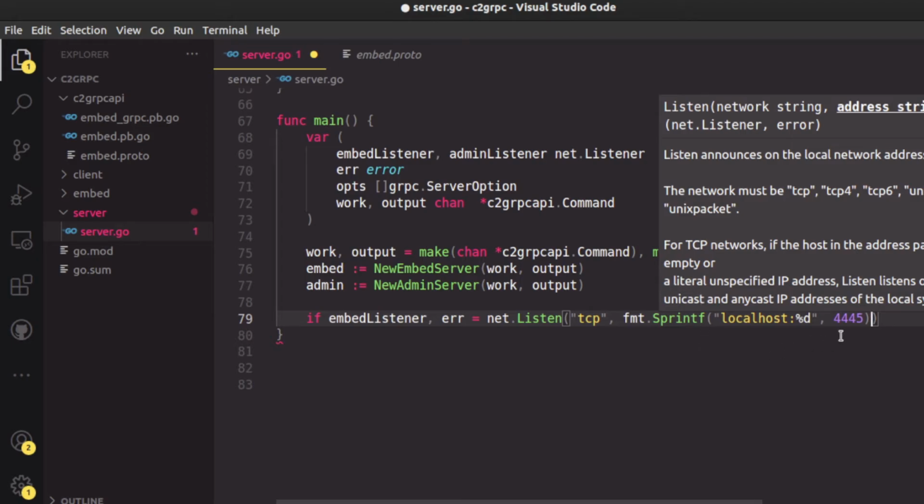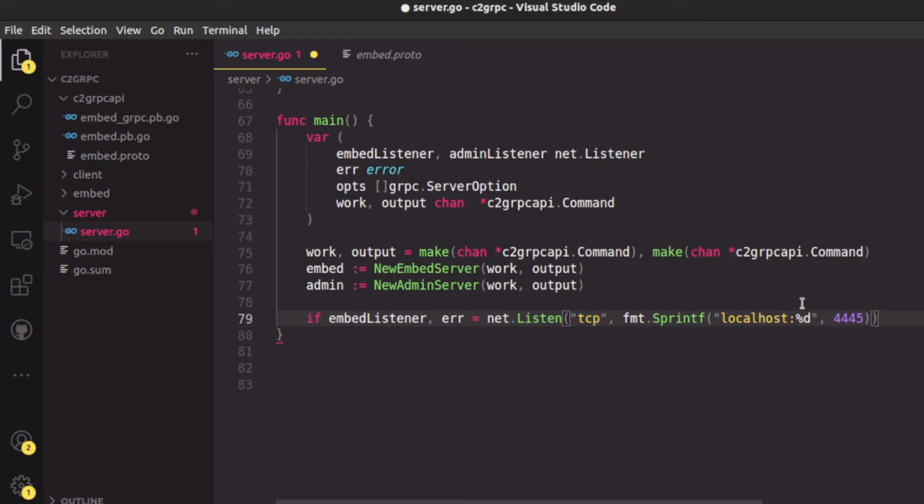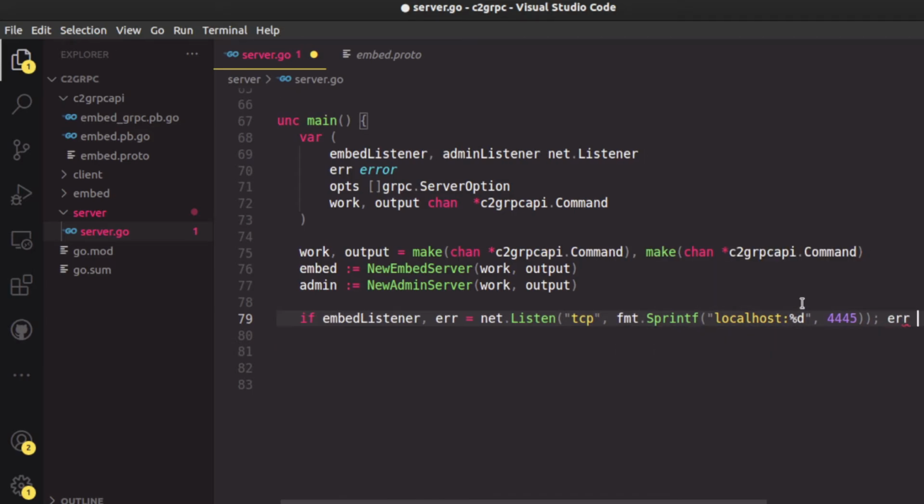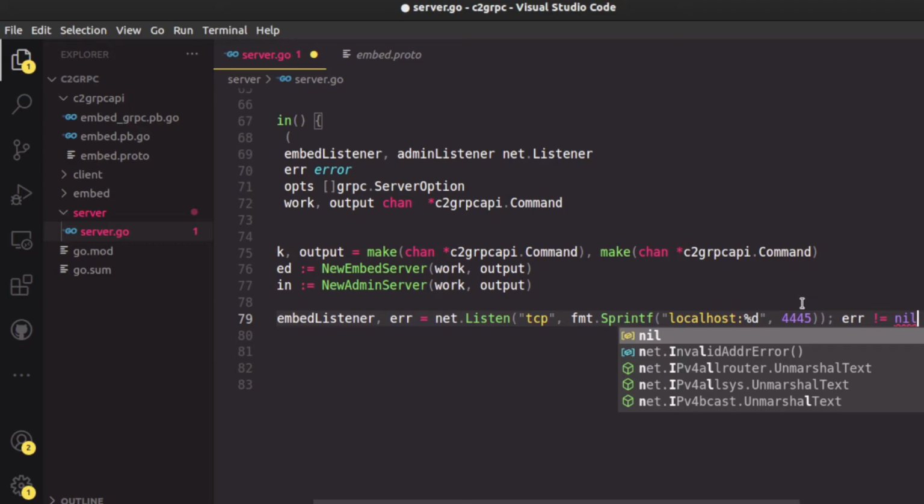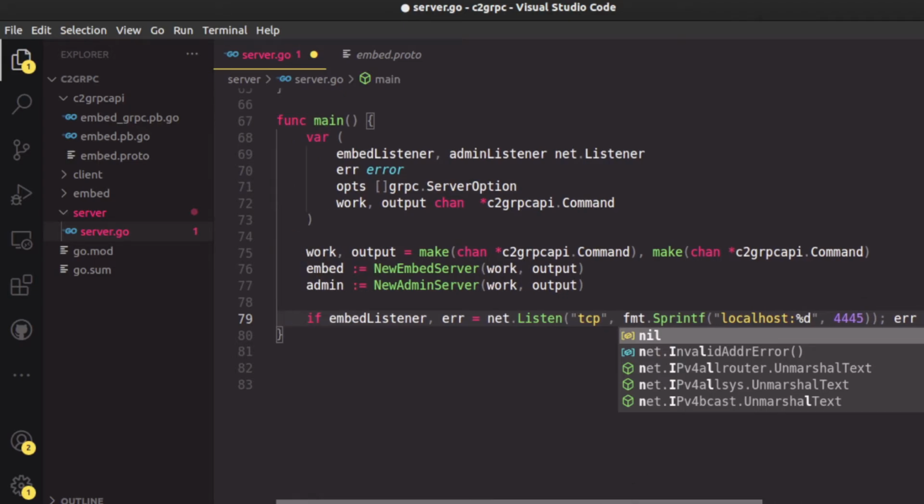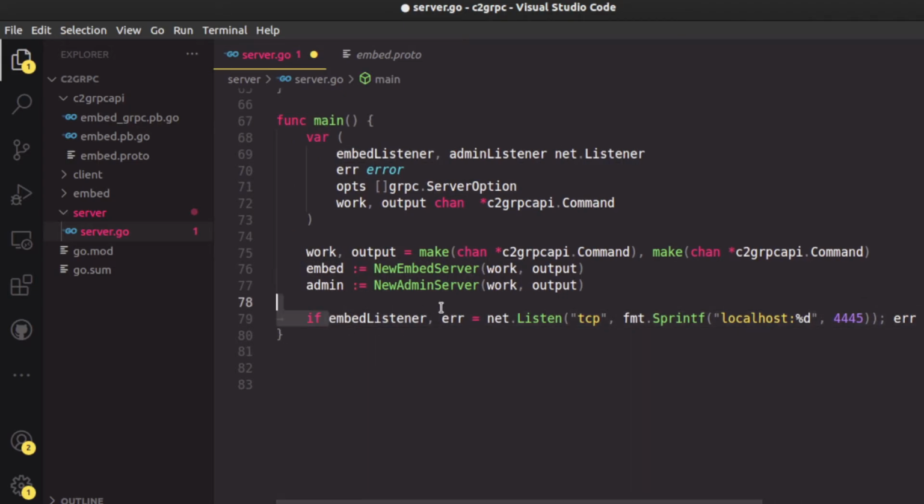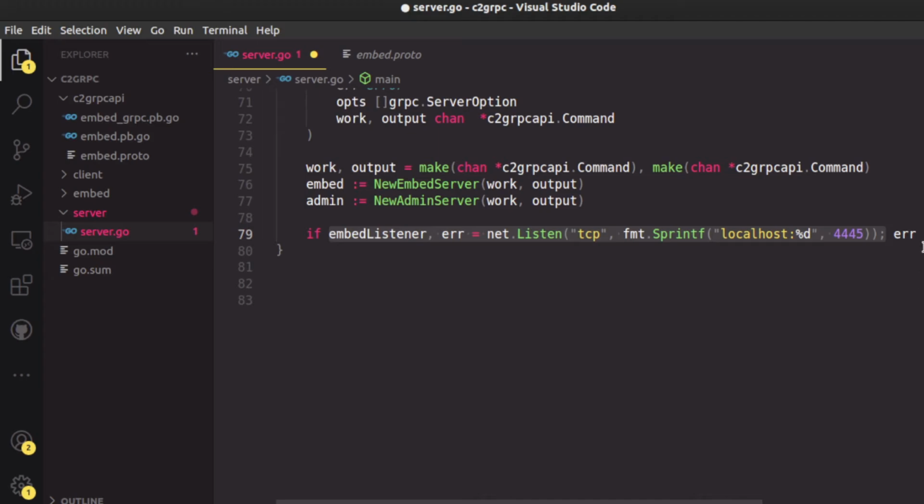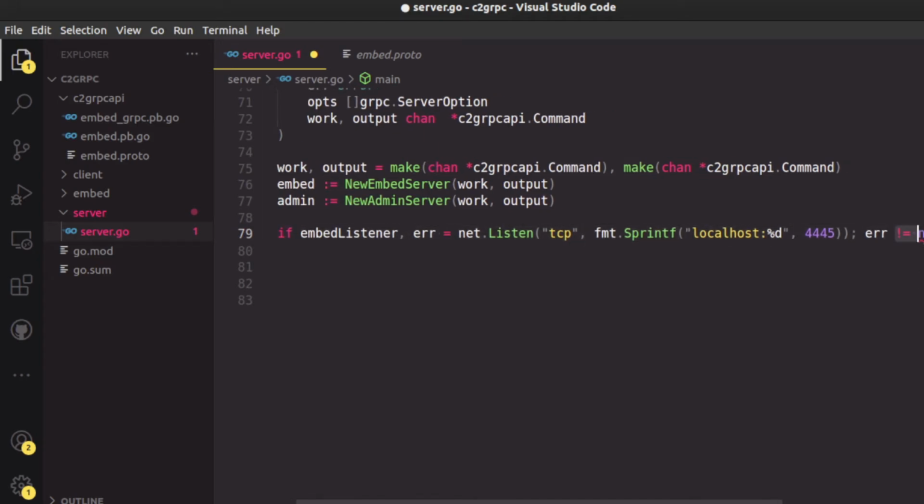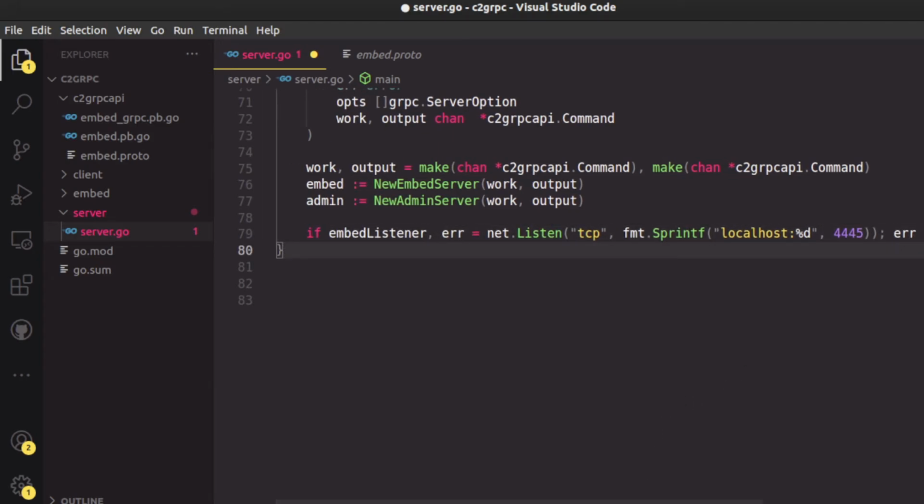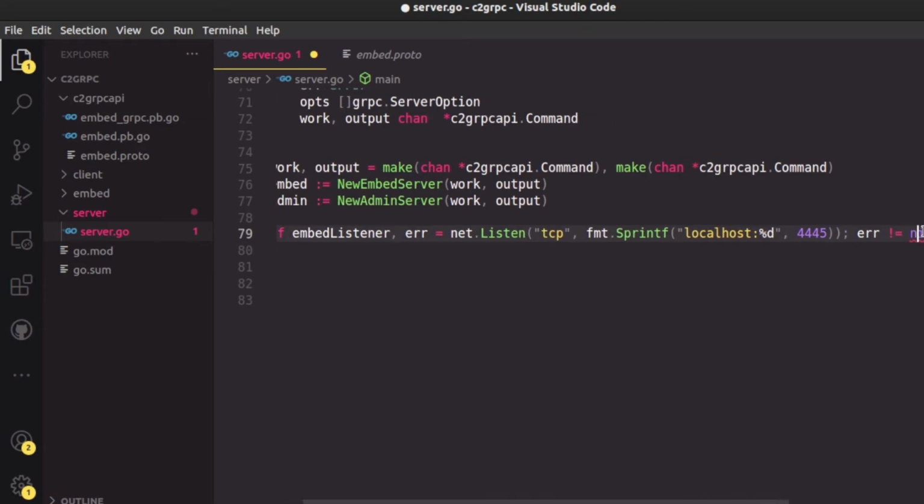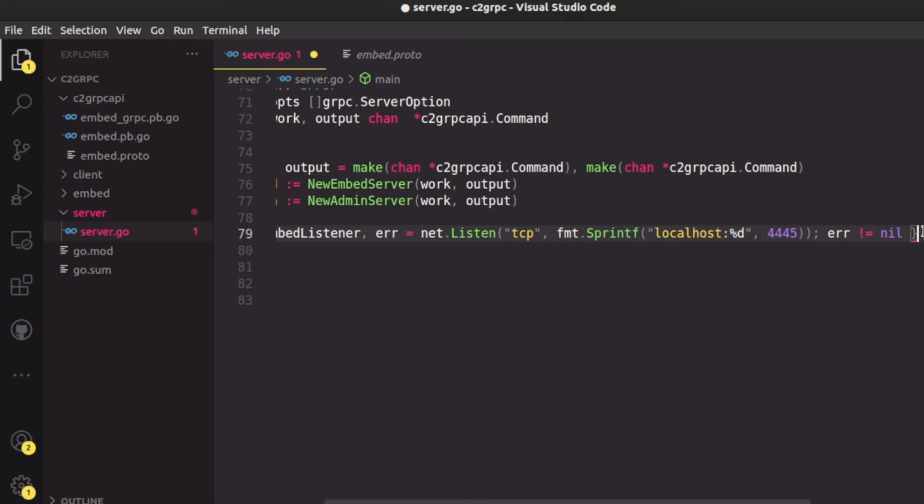Or then I'm going to say error not equal to nil. So all this is Go syntax. Where we are first creating our embed listener, and then we are also checking if error is not equal to nil. If it is not nil, then it means something wrong happened while creating our server.